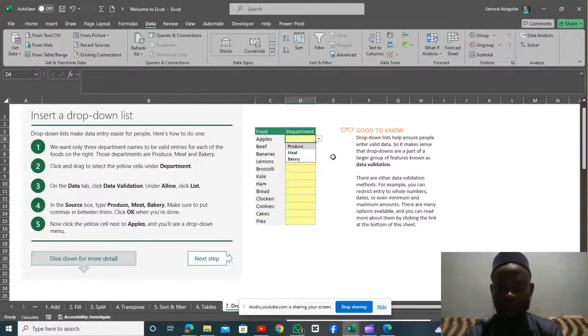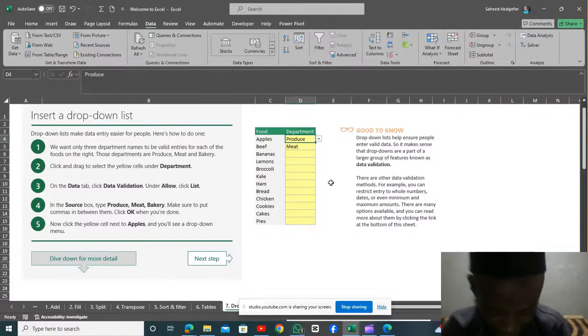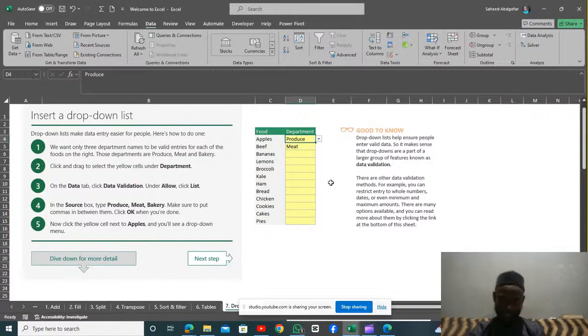So the same thing goes to other columns. Under the beef now, let's say if beef is under meat, right? I'll click meat. This apple is under produce. I'll click produce. So this is how this one is good when you are trying to set up data, when you're trying to gather data, or you're trying to set up a catalog for maybe this market or petty traders.